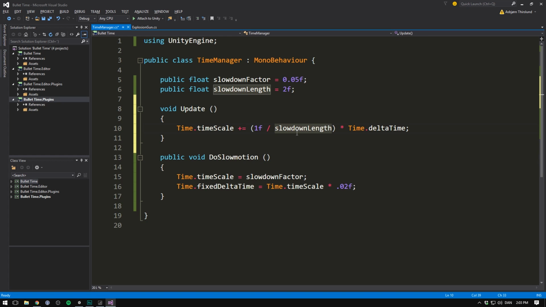If that's kind of hard to wrap your head around, I totally get it. No one really understands time.deltaTime the first time, but really the more you get to use it, the more you understand. However, this is currently going to propose a problem, and that is that time.deltaTime is actually also affected when we change the time scale. And so this whole equation becomes really weird.